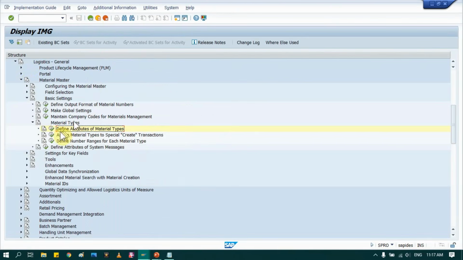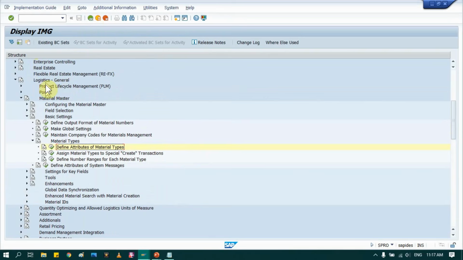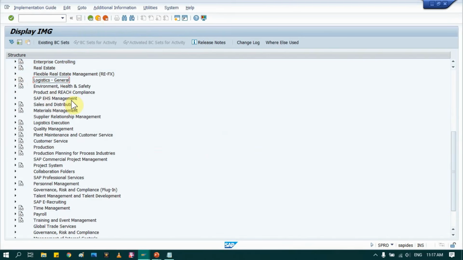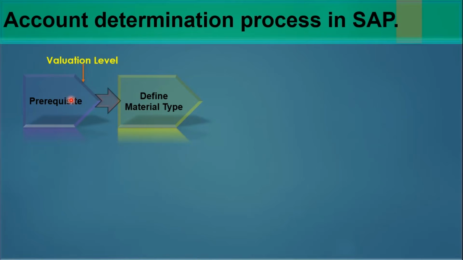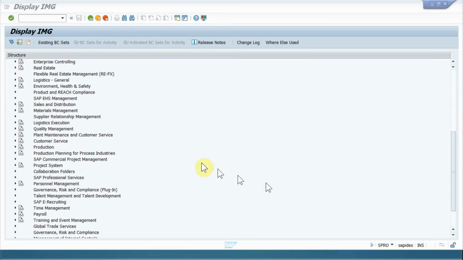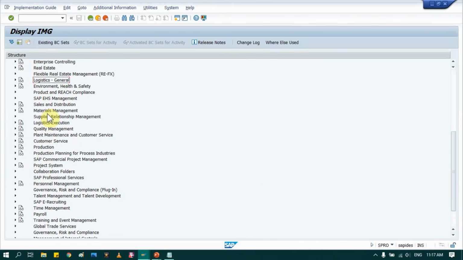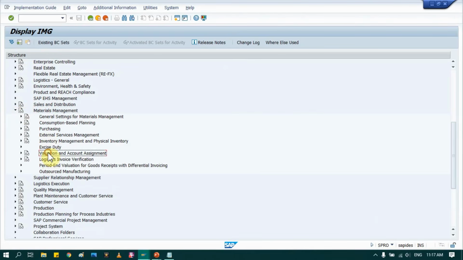So now we have finished with Logistics General. Here we have defined the material type that we want. Then our next step is to group together the valuation area that we have already seen. In this T-code, but I will go through the path. So go into Materials Management, then Valuation and Account Assignment.